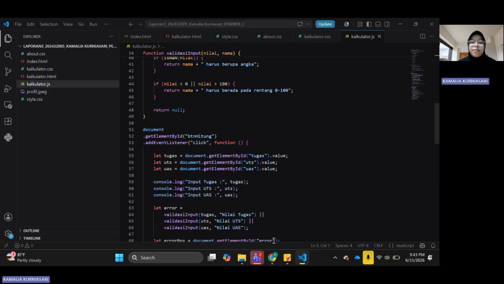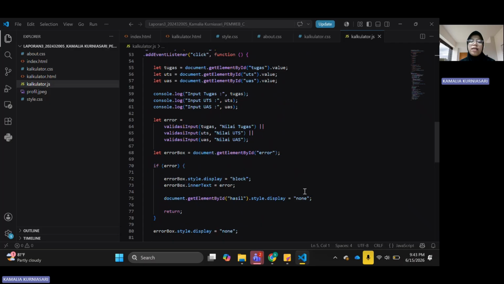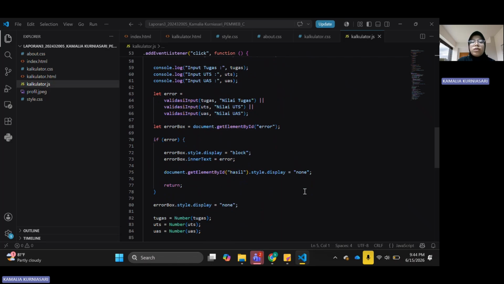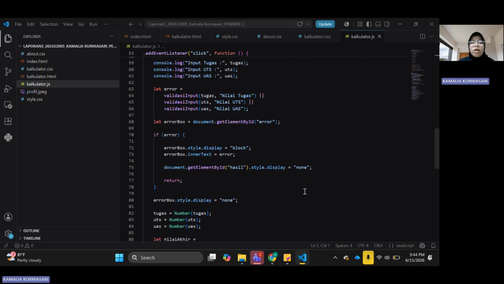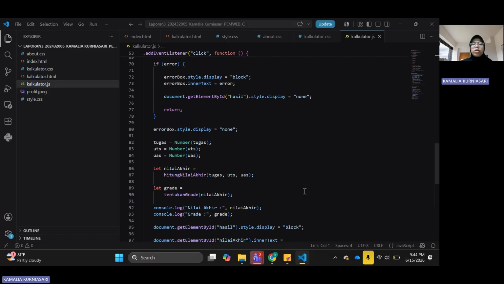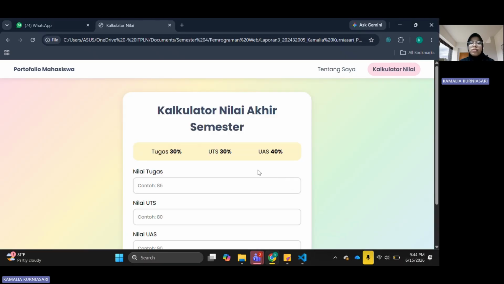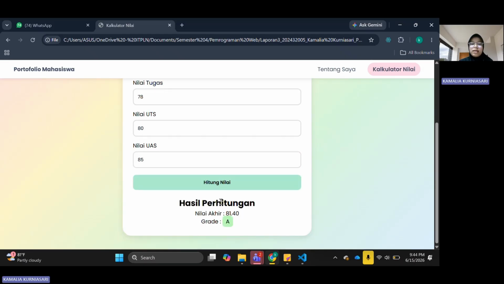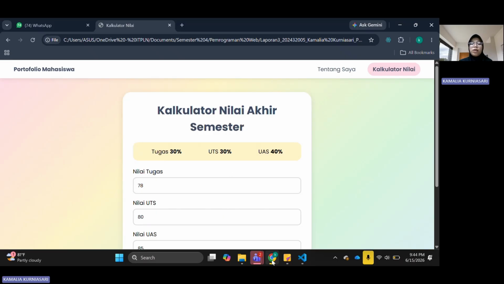When the button is clicked, the program collects the user inputs, validates them, calculates the final score, determines the grade, and finally displays the result. To assist debugging, console.log statements are also used to display input values and calculation results inside the browser console. Okay, so for example, like this, where the result is like this. So that's about the HTML, CSS, and JavaScript.